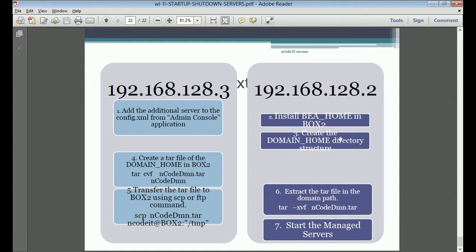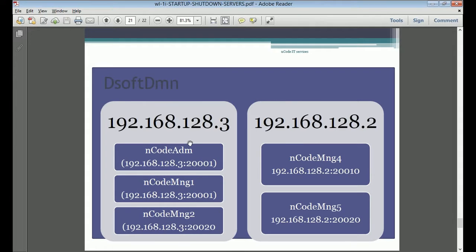Now obviously the first thing, if you have, let's say, an additional server, encode MNG4 and 5, these servers should already be part of the domain. Otherwise you cannot start the servers on any box, which means you should have the information of these 4 and 5 in your config.xml already.